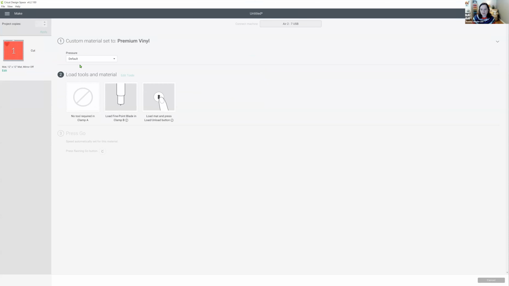I'm going to use the default pressure for the machine. I've cut with it. It works fine for me. So I'm using the default. If for any reason you felt like, oh, it's cutting too much, you can adjust your pressure a little bit more or a little bit less right here. But I find the default works just fine for me. So I'm going to keep it there.